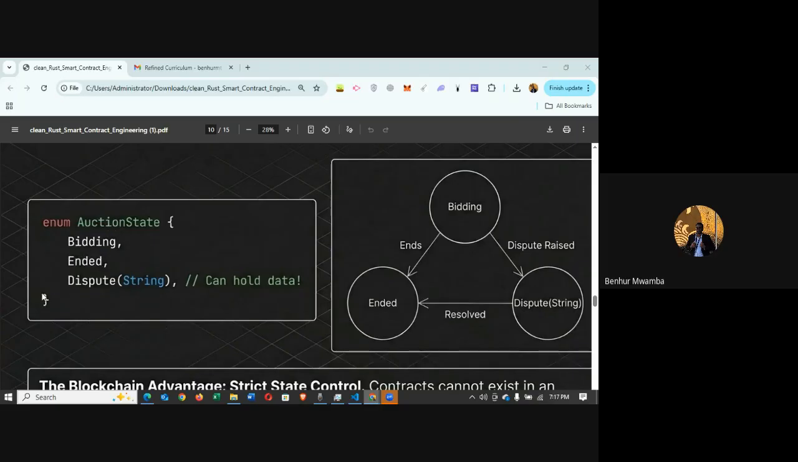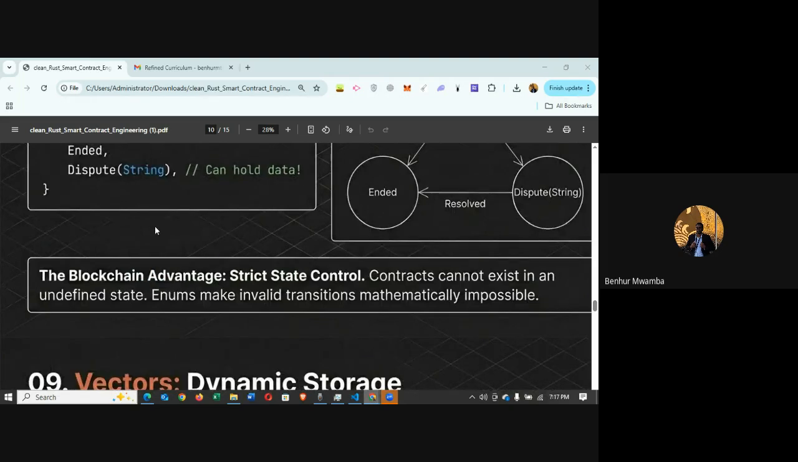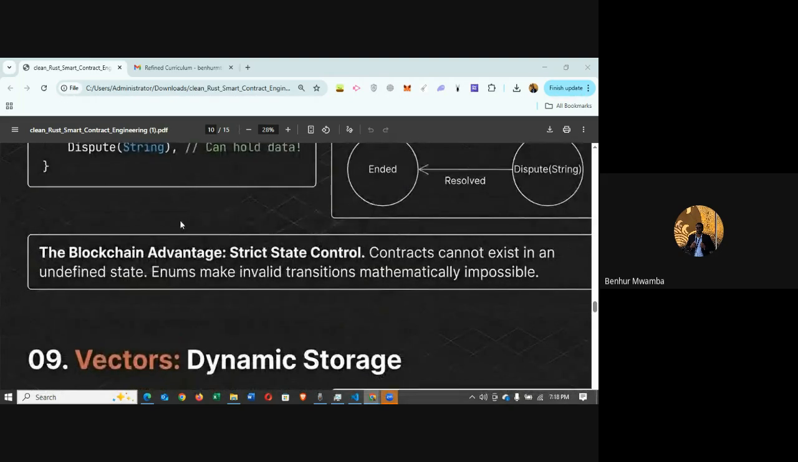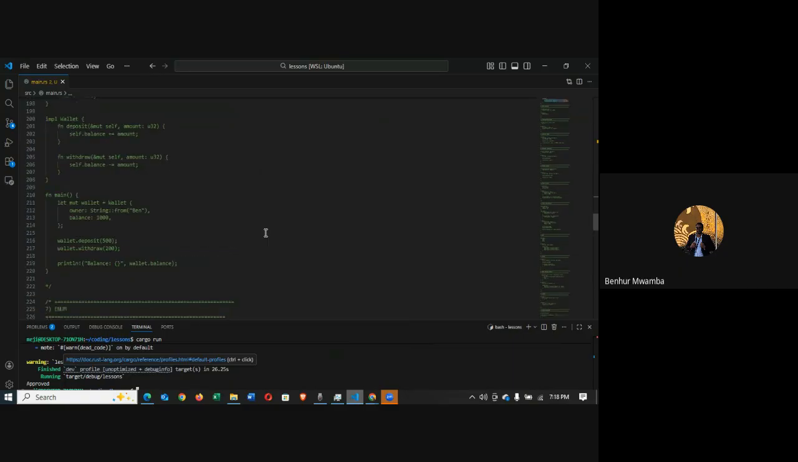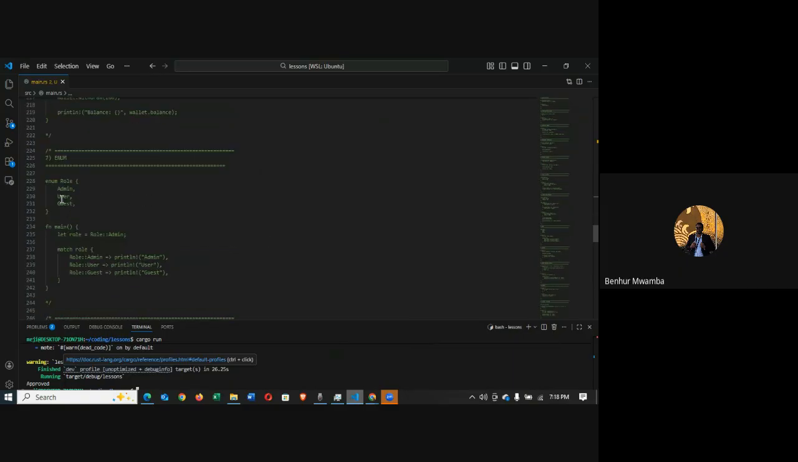It's either bidding is happening in the auction, or it has ended, or there's a dispute. And with enum, what makes it even more powerful is you can even hold data on the enum. There's also a file I'm going to share on GitHub, where you can see it in action.